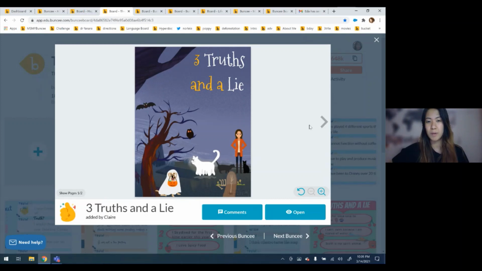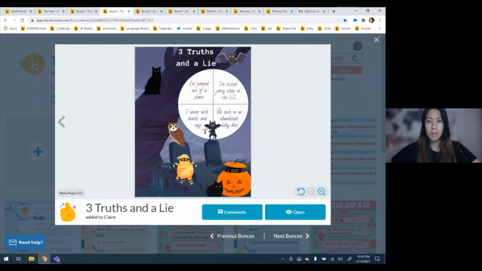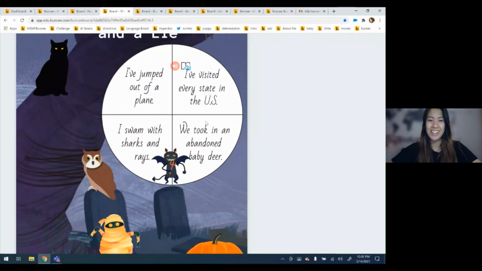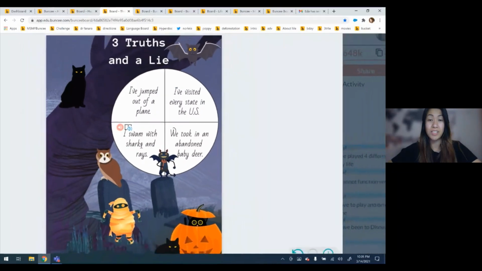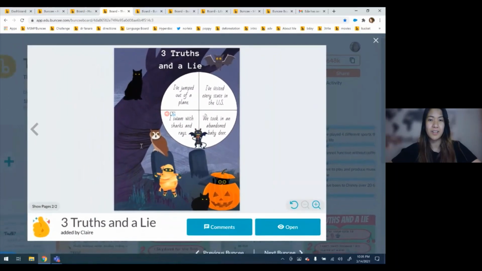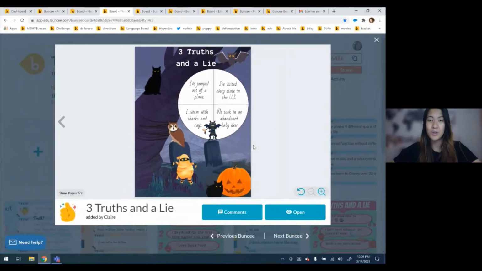So this is just an example. I'm going to click through on it, but of course, all the different graphics were made on Buncee. What you'll notice here is that our Claire, actually, I'm going to zoom in, created this Buncee and shared things that she thinks are true about herself, as well as a lie. And again, like I said earlier, then the team starts to guess what is true about this person and what is a lie based on what they know.